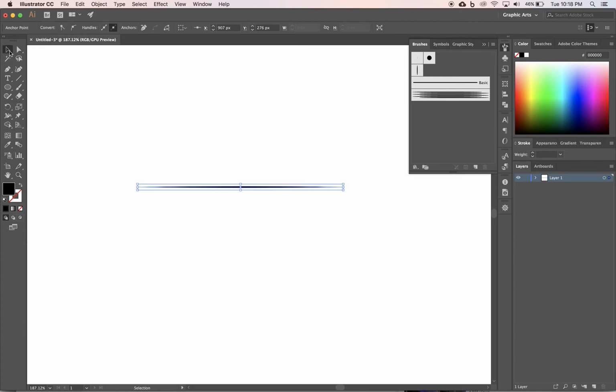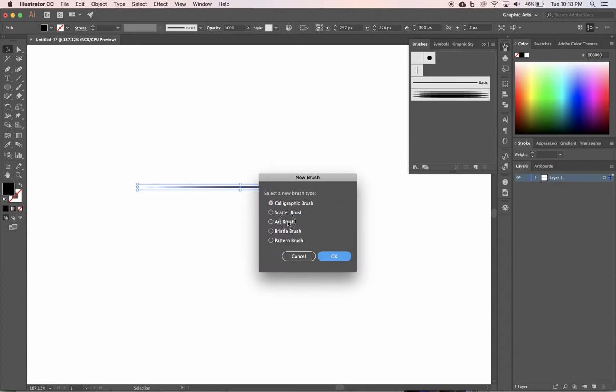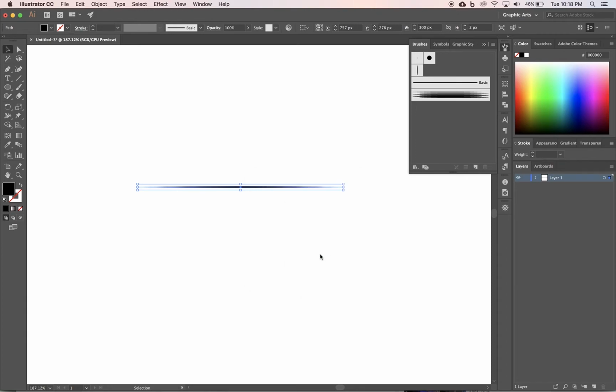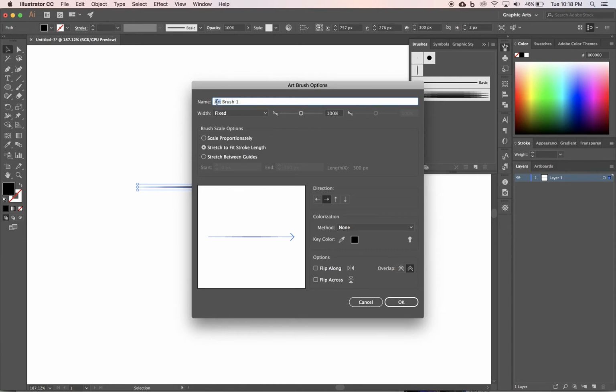Take my selection tool, the black arrow, make sure that that brush is selected. Come to New Brush, Art Brush, click OK. I'm going to rename this Tapered Art Brush 1. I'm going to highlight this because we're going to do a couple versions of this. So Tapered Art Brush 1, highlight it and copy. Colorization method tints, click OK.